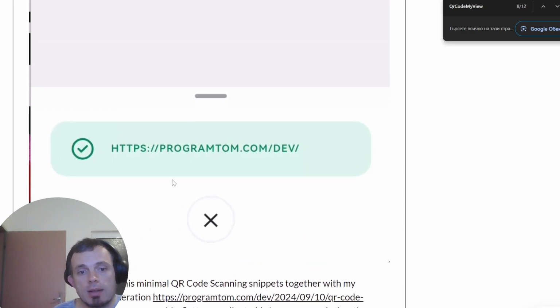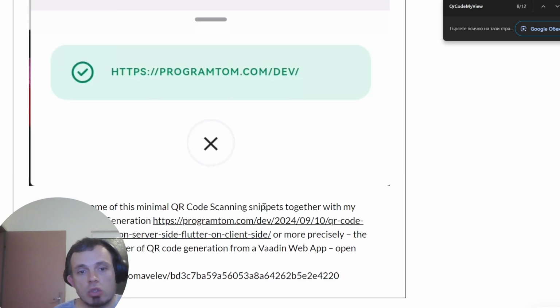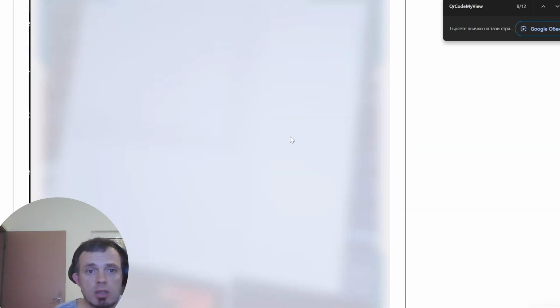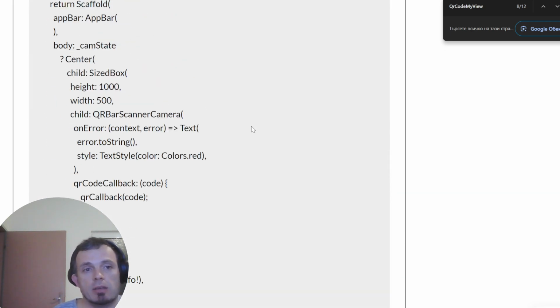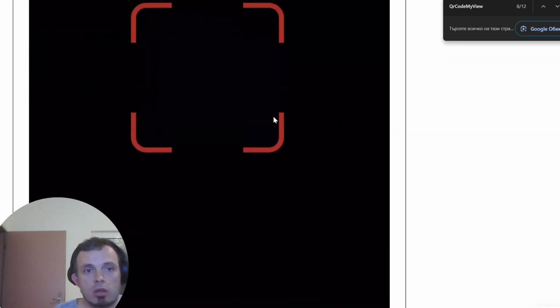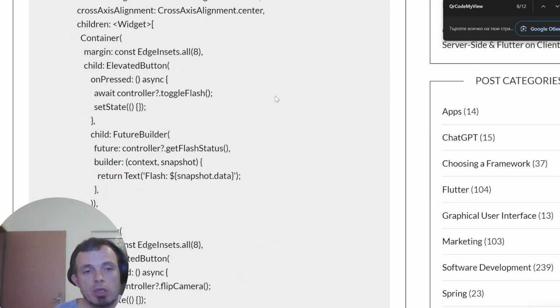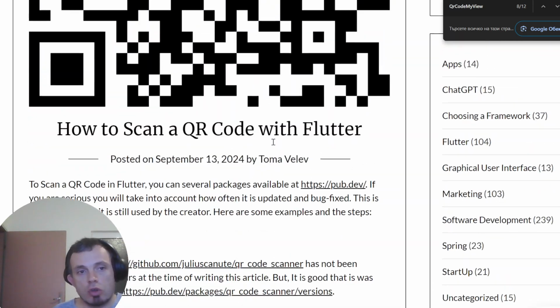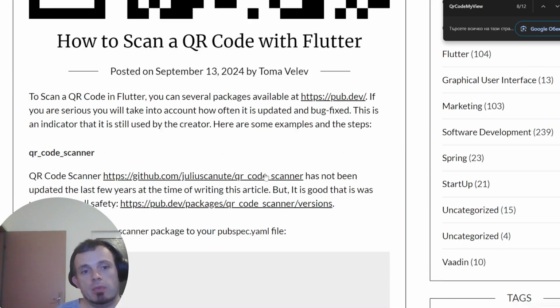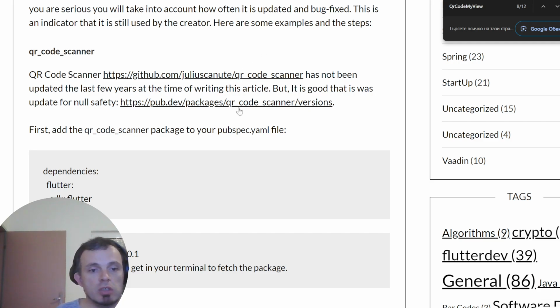I will be using some of these QR code scanning snippets, and I will be integrating it with my Java backend. I will write down in the description of the video the pointer to this article, so you could check out the 3 examples that I've shown.